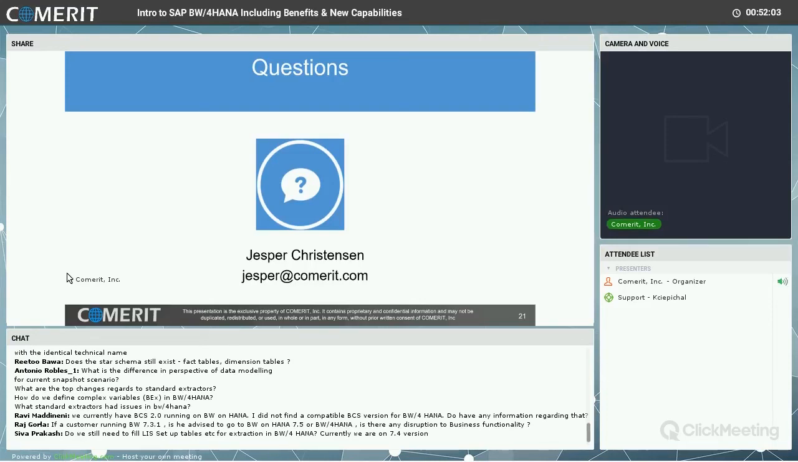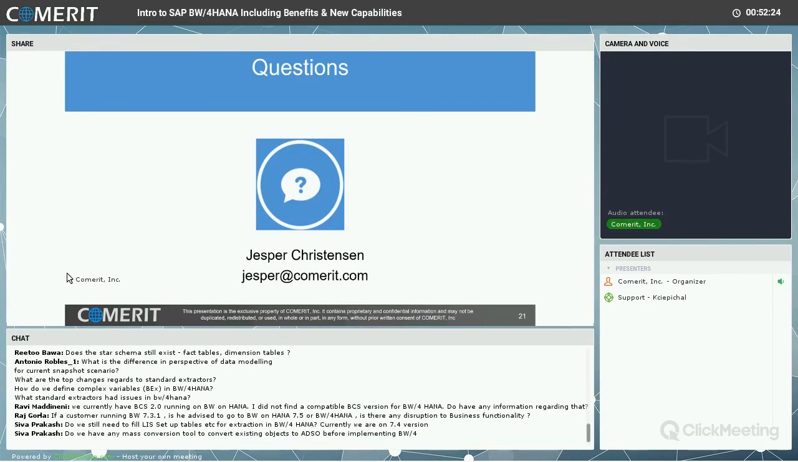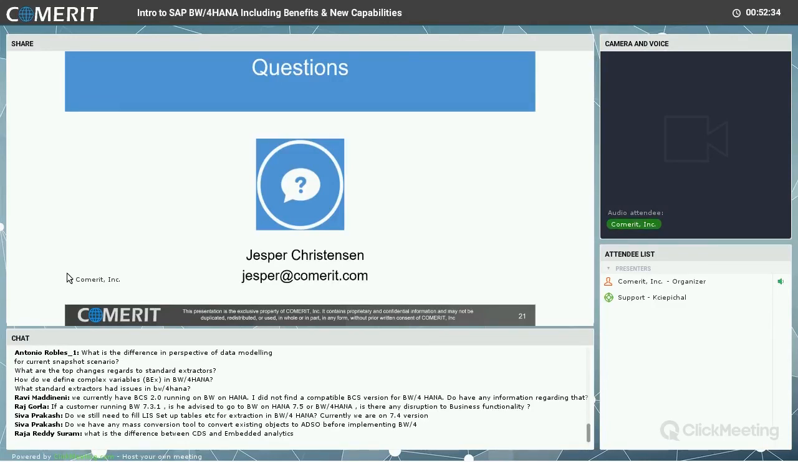Okay, so data modeling of a snapshot scenario. If you want to do a snapshot scenario, you can still do that in BW4HANA. The objects that you will use will be slightly different. Again, you can do that using advanced DSO and build a snapshot of existing data, either based on a query or based on a snapshot that you generate with a data load. So it hasn't really changed. If you want a version of a snapshot, you still have to build that into your modeling.